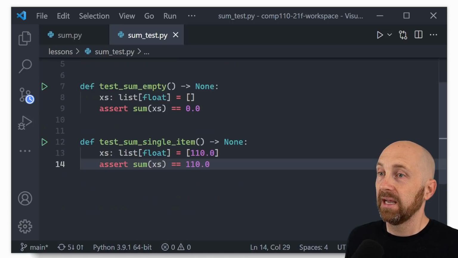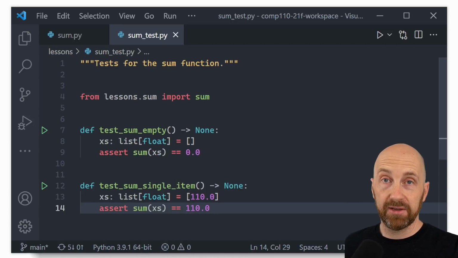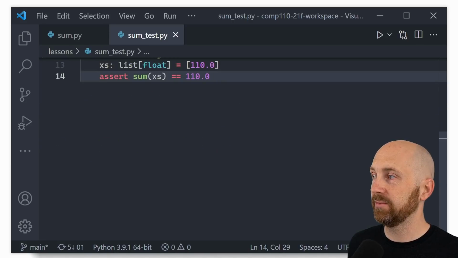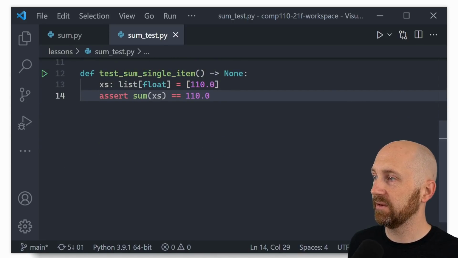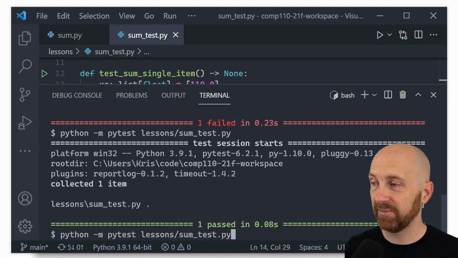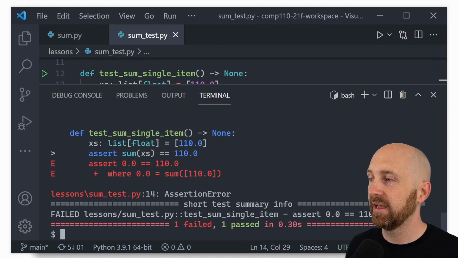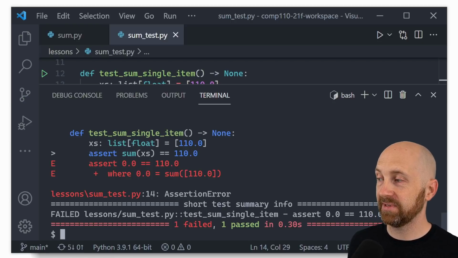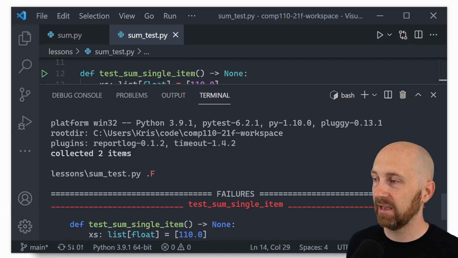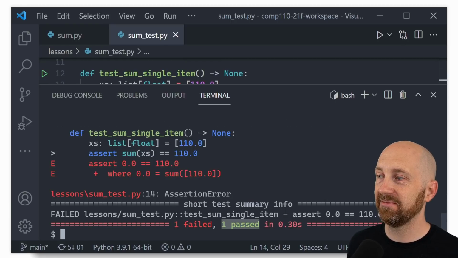Great. Now we've got two tests in our test file, and I'm once again going to open up my terminal. I'm going to leave this one scrolled up to the top. So here's my terminal. I'm going to press up to rerun that exact same command again, and then enter. And what do you know? We have one test that passed. That was our first test, the sum empty. And we have one test that failed.